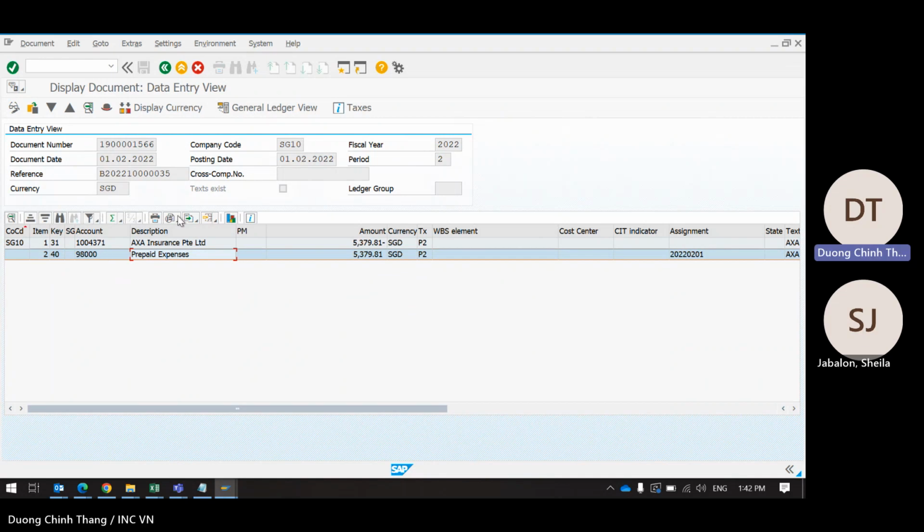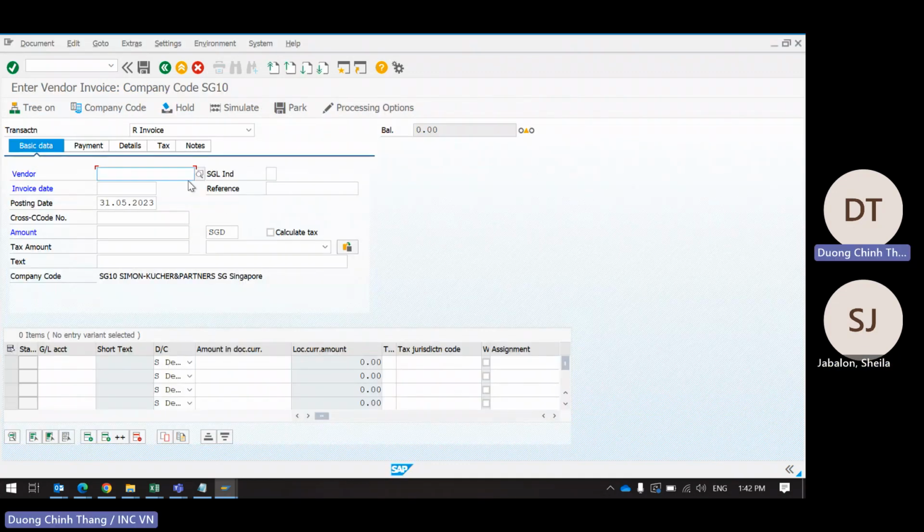Need you back, right? In FB60. Go to FB60. We enter the invoice. We will enter the invoice. I need to copy the vendor.